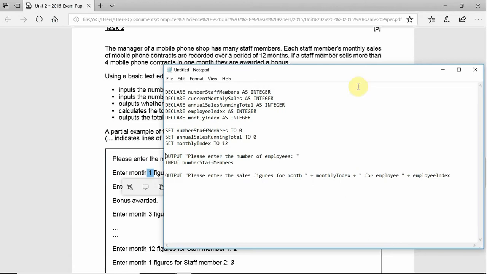Okay, right. Now output, please enter the sales figures for month 1 for employee 1. Good. Now the user is going to input the current monthly sales. Okay, input the current monthly sales. Just fussy about variable names here. Maybe current month sales. Maybe a little bit better then. You won't again gain or lose any marks for that, but I'm quite pedantic and I like to have very clear variable names, as you all know. Input the current month sales.